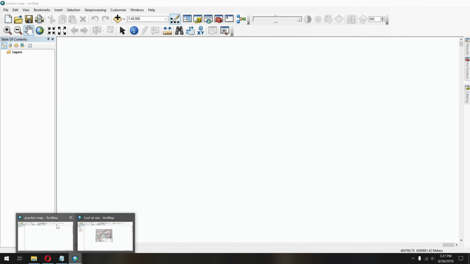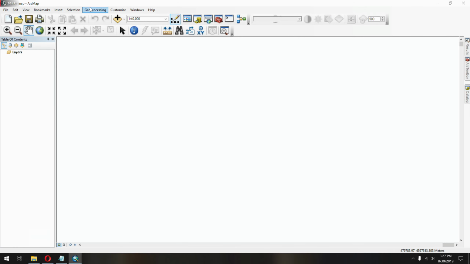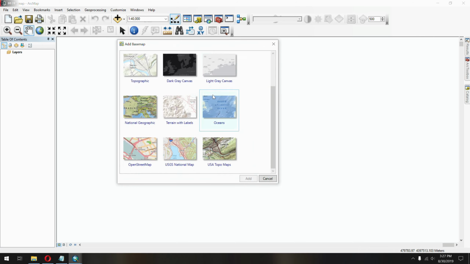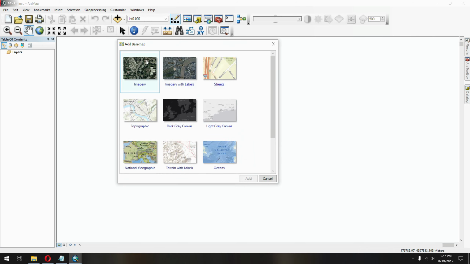You have the software. Go ahead and open up a map and start a blank map. Now the first thing you want to do, generally, unless you know exactly what you're doing, is add a base map. So go ahead and click this Add Data button and then Add Base Map. This will bring up a screen that'll give you a lot of options. For now, let's just use the imagery with labels.